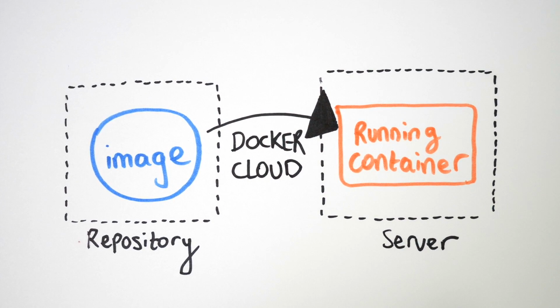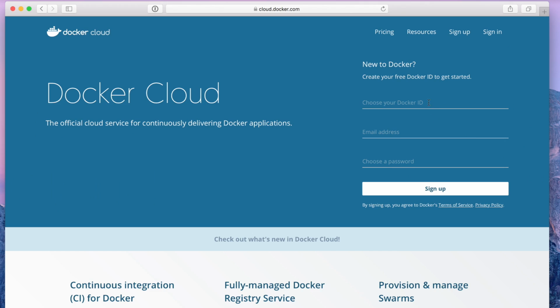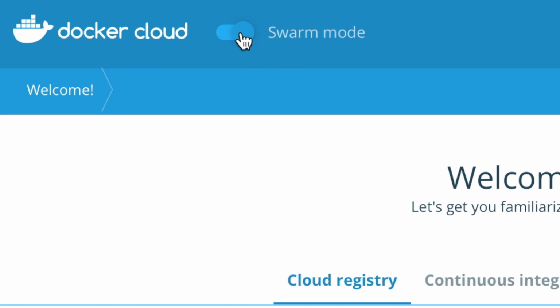Locally you have Docker Compose, which takes those images and uses the Docker Compose file to spin up your containers. Docker Cloud does a very similar thing, but in the cloud. Go ahead and sign up at cloud.docker.com. Once you verify your email address, you'll be able to log in. At the time of making this video, Docker Cloud has a swarm mode, which is in beta. If you want to follow along with this video, turn swarm mode off.